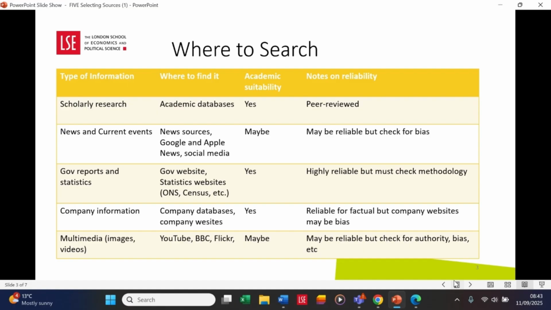For scholarly research, it can be found in academic databases, and these are peer-reviewed and generally reliable. For news and current events, they are available through LSE News databases, as well as through platforms like Google and Apple News or social media. These may be reliable, but should always be checked for bias and source credibility.